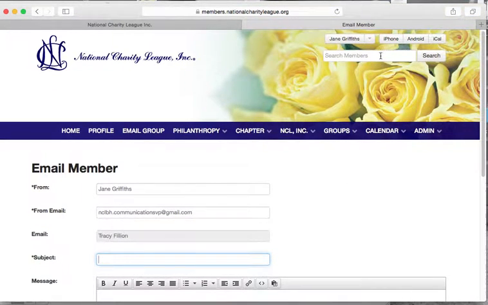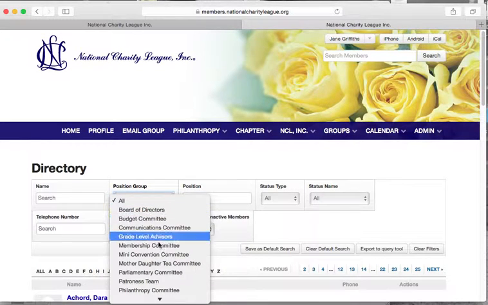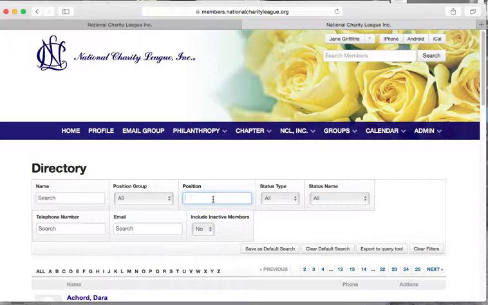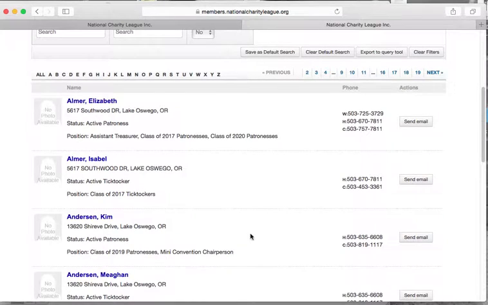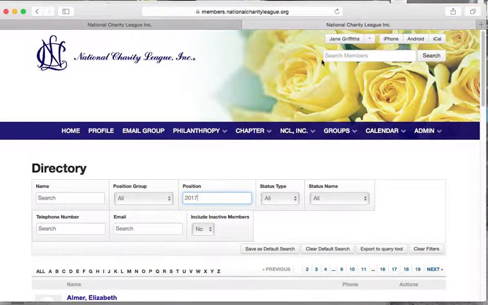Okay, I can also search by groups. If I go into the search bar here, I could look up who is in any of these committees. I can also look up if I need to know who's in the class of, say, 2017. I can enter that and it will sort. So those are some really handy features. So your directory is right up here.